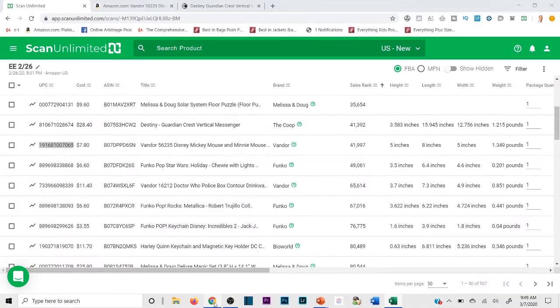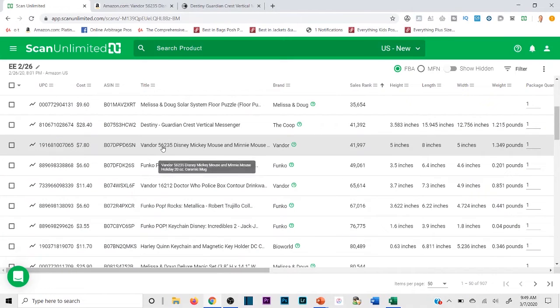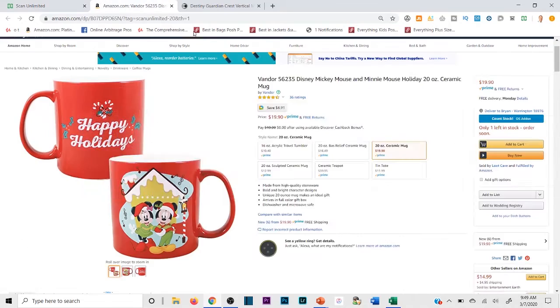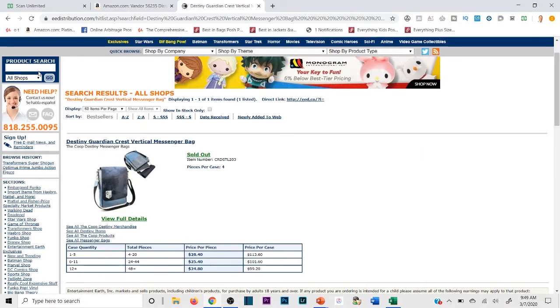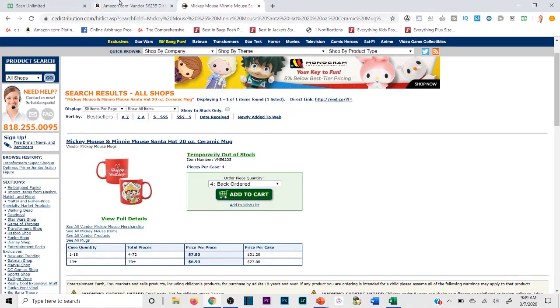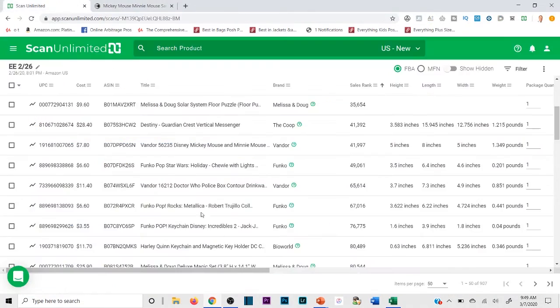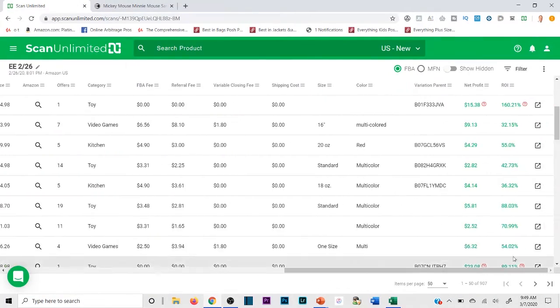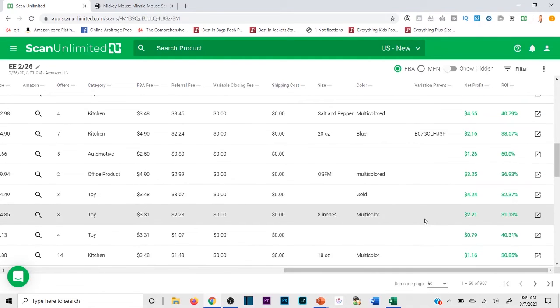We know, obviously, the name on Scan Unlimited is right here, but we can't actually copy and paste this because it's clickable, and it'll take you to the Amazon listing. That's why I go back into the spreadsheet and get it, so then I can copy it and put it into the product search on EE distribution. So, of course, temporarily out of stock. So it becomes a bad product. And this is typical. Obviously I would sort through a lot faster with this. And one of the things here is wholesale is very, very competitive.